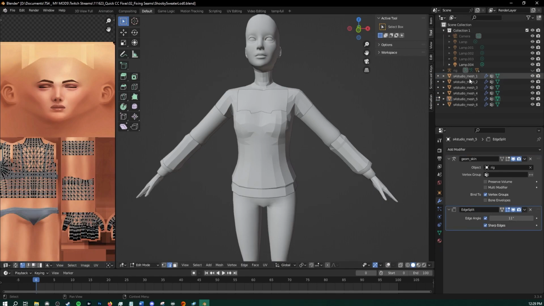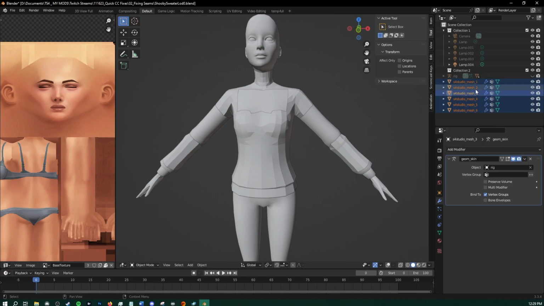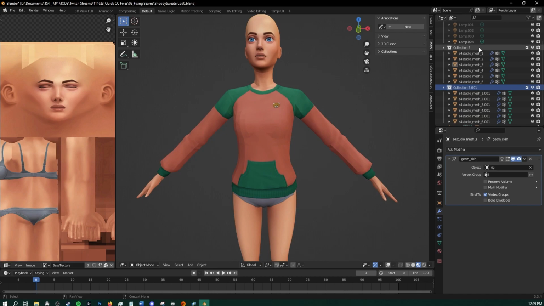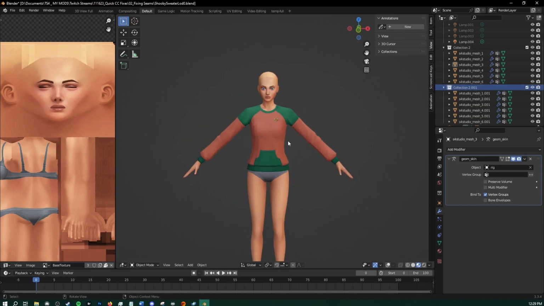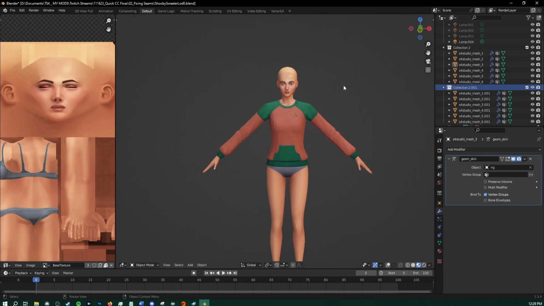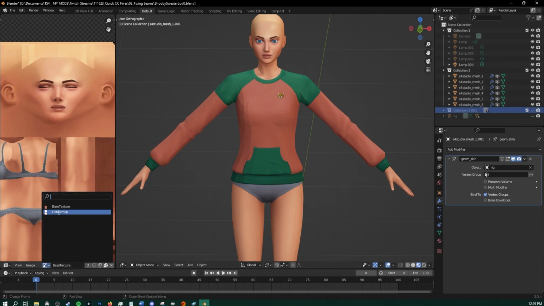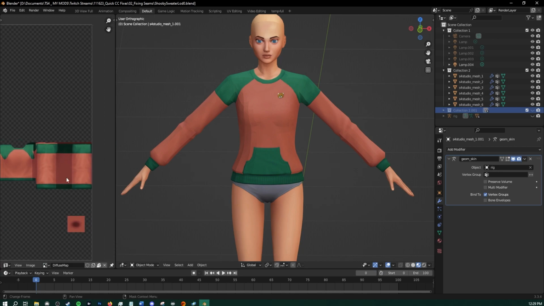Okay, go back. I am going to put these in a new collection. There we go. I'm going to duplicate the collection. So this is our original sweater, and this is going to be what we're working on. I just like to have a copy of all of the cuts, just so I can reference, because I'm going to have to recut this all at the end. So I'm just going to hide that for now. Going to go to our diffuse map.